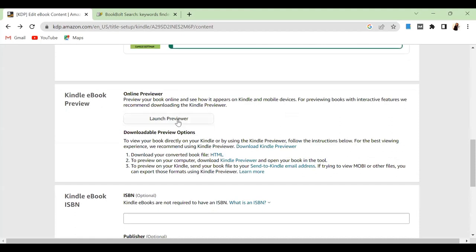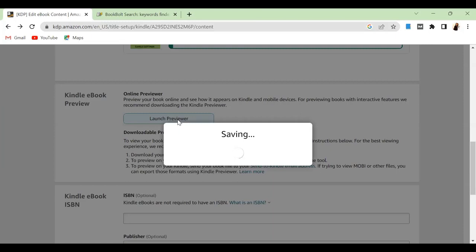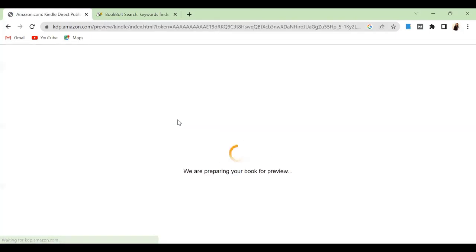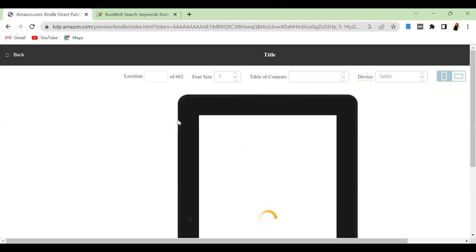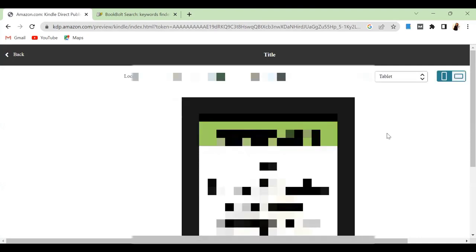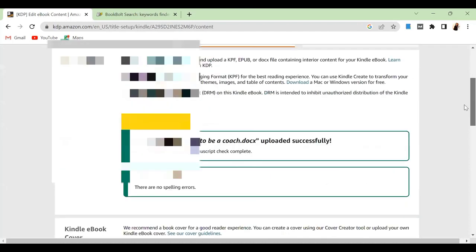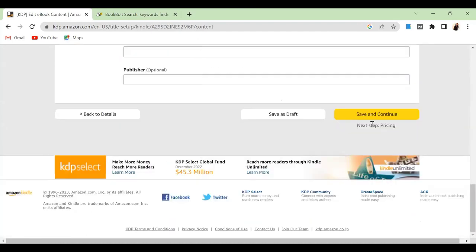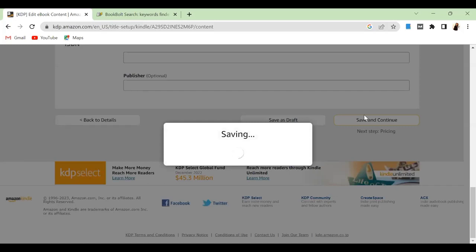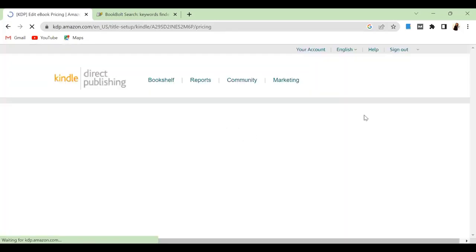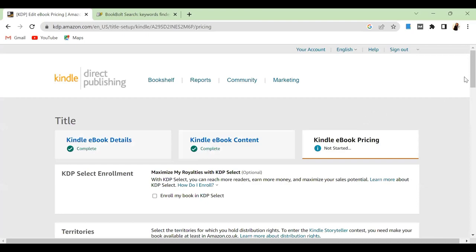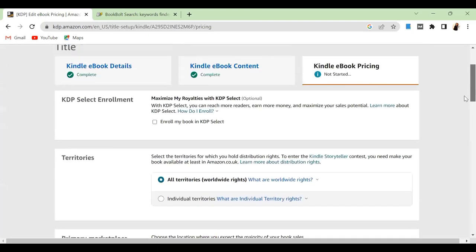When you launch the previewer, it will show you how your book ought to look and if there is any need to make any adjustment. So after checking that, we are now moving over to the next thing. We're going to click on save and continue. So this is the last part of our publishing process.